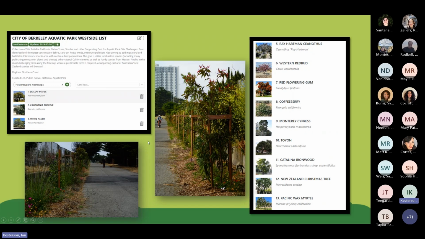Here's one big park. This was a long project, planting a bunch of trees along the freeway. We put over 1,000 trees in there. And while it's kind of a disturbed area, this is the aquatic park in the city of Berkeley. It used to be marshland filled in with construction debris 70 years ago. Now it's a park. We're still trying to host wildlife. It's a disturbed site. It's really challenging.